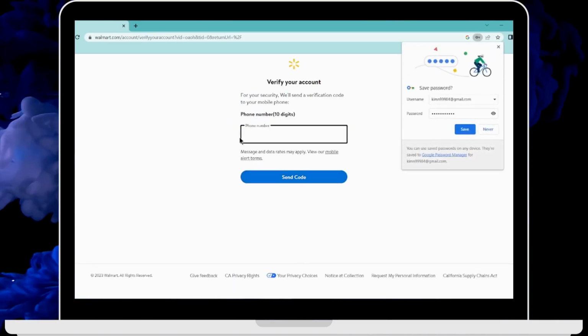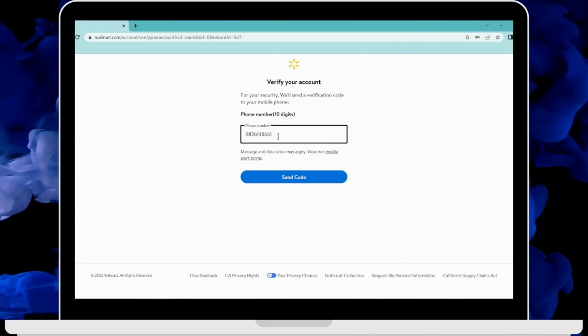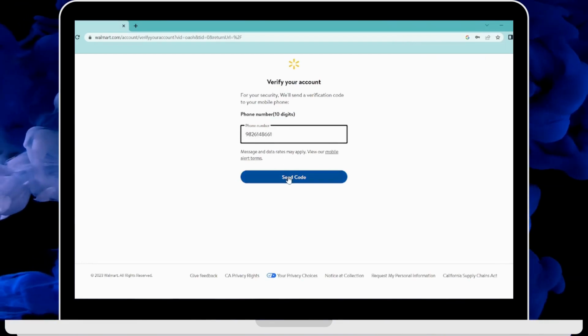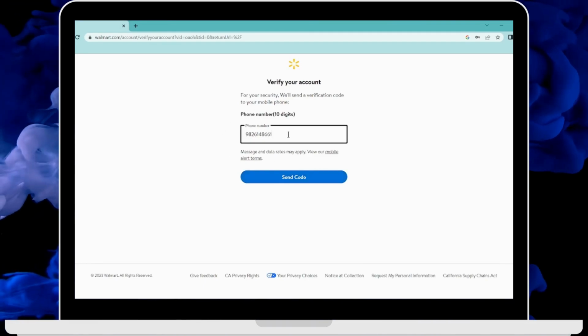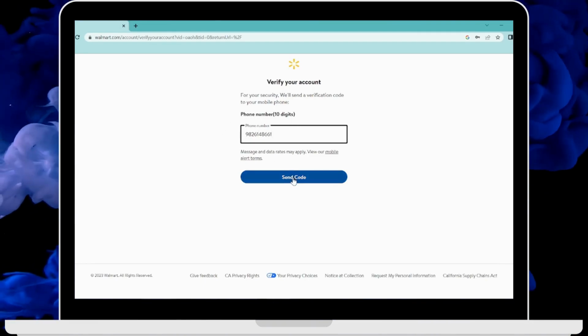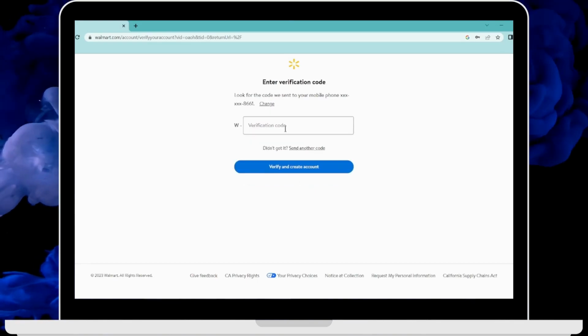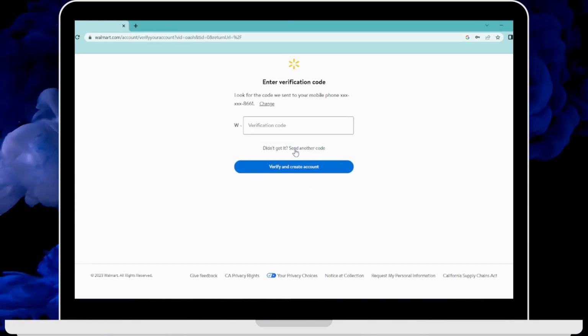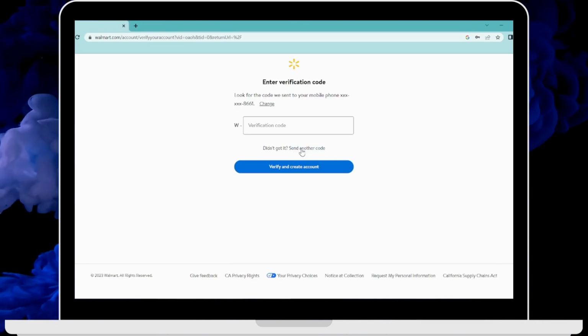And then here you have to enter your phone number, and after entering your phone number you have to click on send code, and then you will receive a code on your phone number which you have just entered. You have to enter that code. But if you didn't receive the code, then you can click on send another code, and then it will again send you the code. And after entering the code you can click on create.